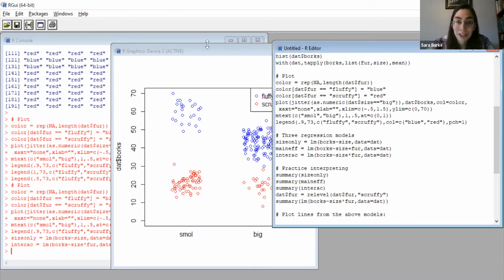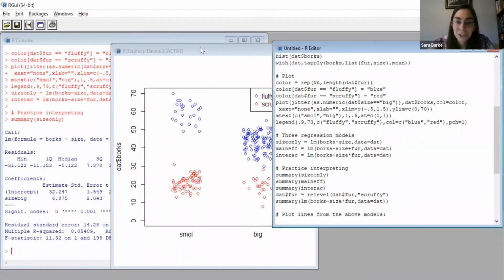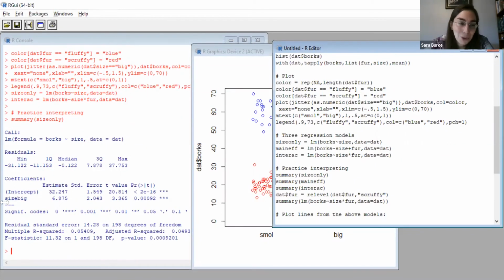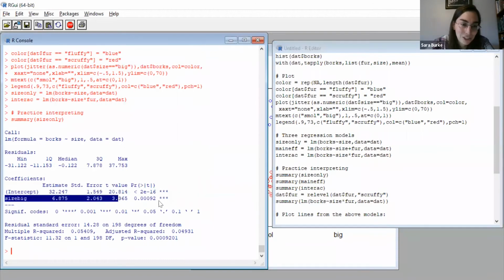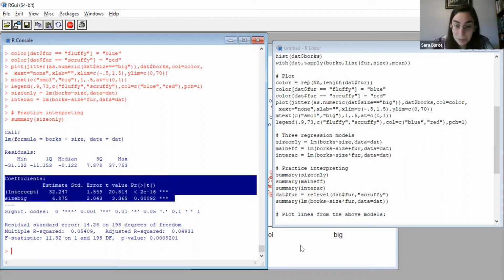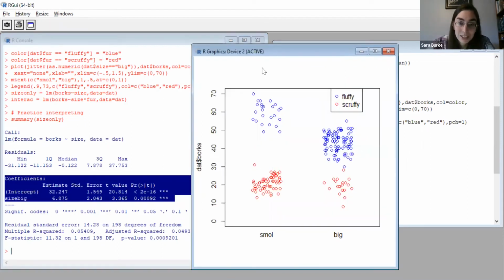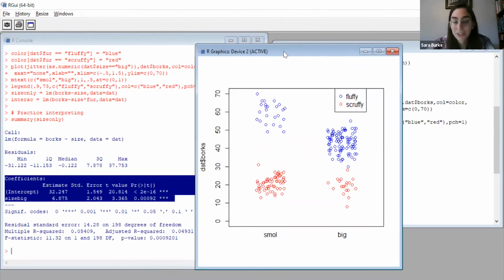Now I want you to practice interpreting them. I'm going to print the output of each one of them to the console here. Someone who wants to should give me a practice interpretation of the information contained in this regression table, generally speaking. I'll leave the picture there in case you want to refer to it, but you don't have to refer to the picture if you don't want to.